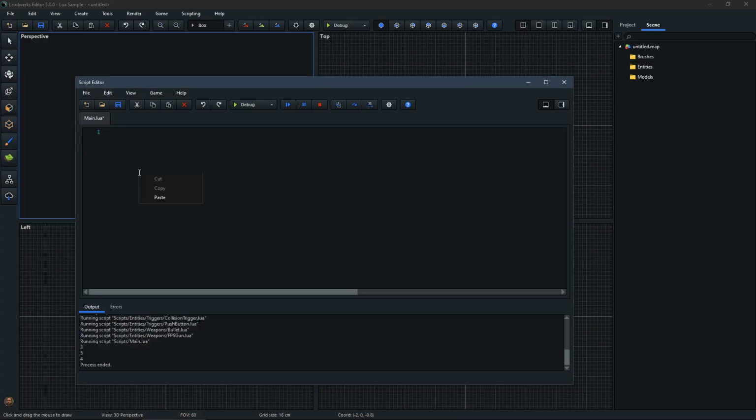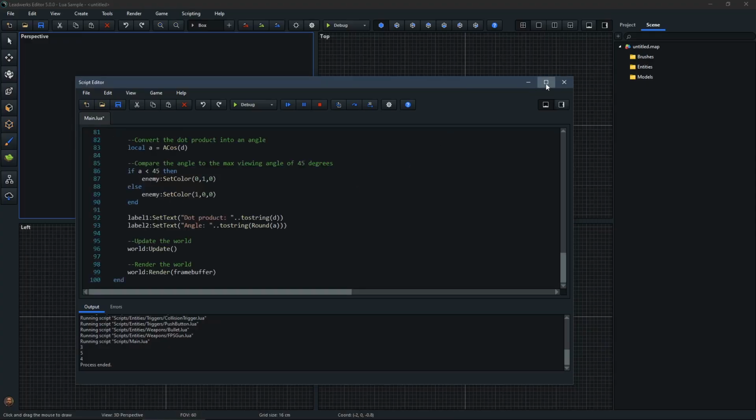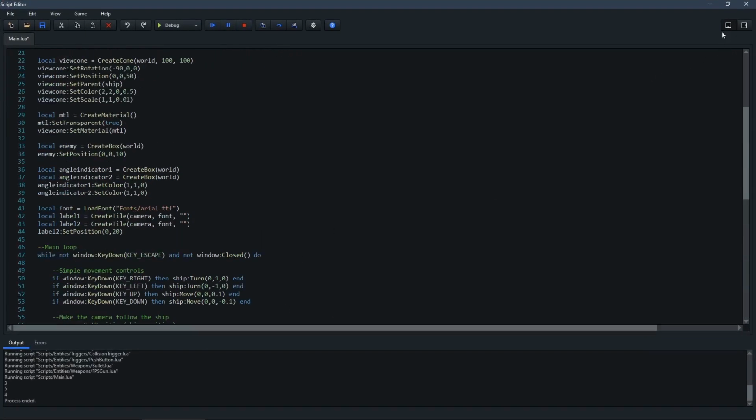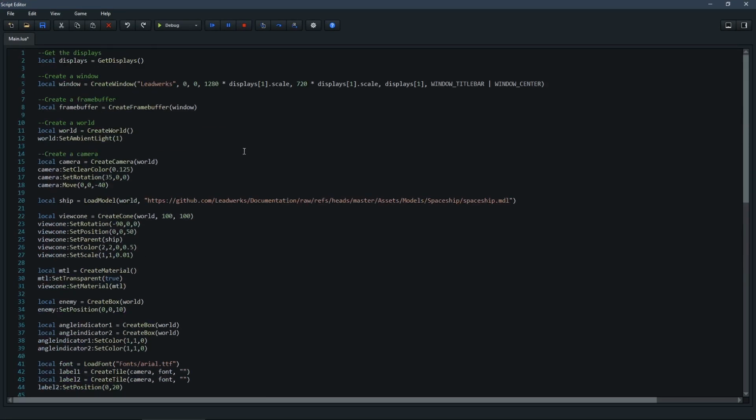We'll paste this in. And let's walk through the code before we start here. So we're just setting up a window, frame buffer, world, camera. Okay, we're going to load this ship 3D model from our documentation. And we're going to create a mesh cone called view cone. We're going to rotate this 90 degrees and move it forward. So we're mounting it on the front of the spaceship.